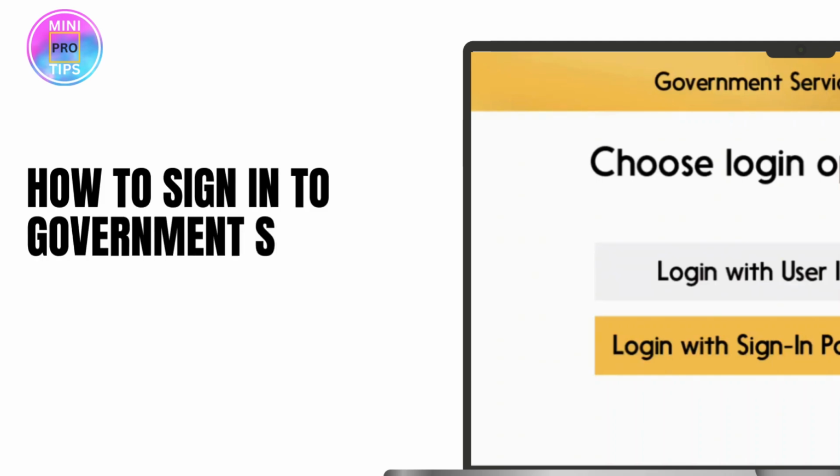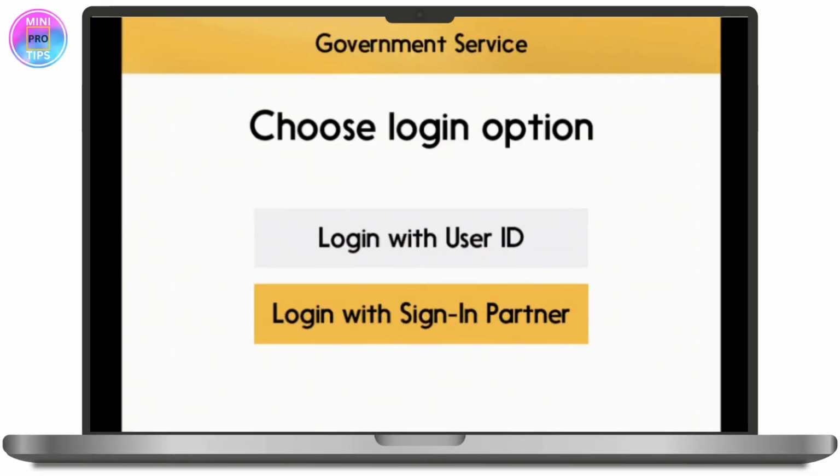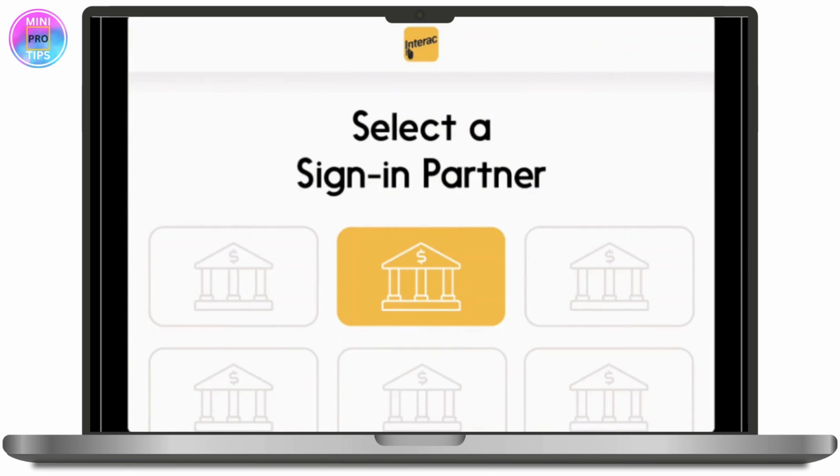to sign into government sites via Interac sign-in service. So let's get started. If the government service you are trying to access offers Interac sign-in service as a login option, select login with a sign-in partner. It may also say sign in with your bank. Select your financial institution from the list of sign-in partners provided. You will then be redirected to the login page of your selected financial institution.